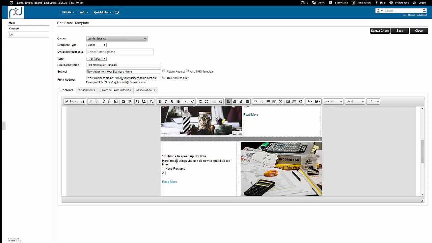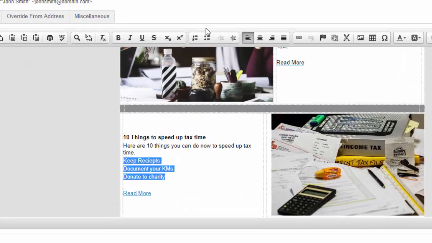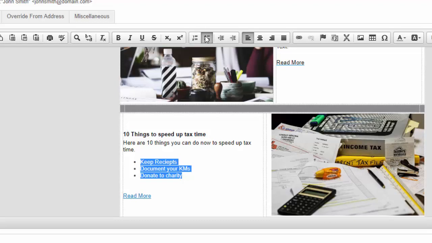Okay, but that's not going to be a list. So if you want to make it a list, what you can simply do is, let's say we've got 3 things. So keep receipts, document your kilometers, and donate to charity. I'm not really sure. Let's just say that they're the 3 things you wanted to do. If you highlight those 3 items, you can select the 1, 2, 3 numbered list or the bullet list. So these are great little tools, and you can see it keeps it nice and neat on your page.